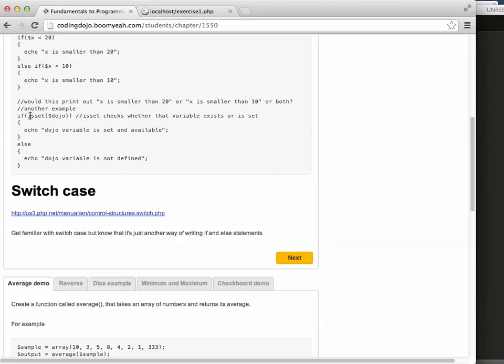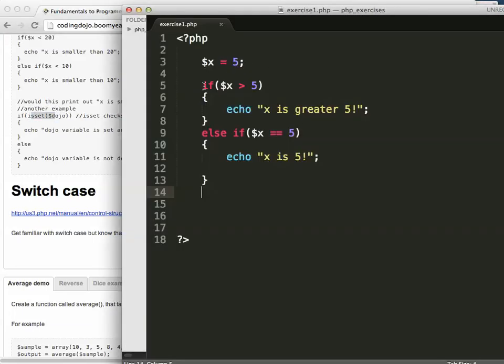There are some other functions like isset. So let's say I haven't defined a variable. Maybe you're expecting an errors variable, and if there's an errors variable, I want to echo out the error. So if I do echo errors, but I never defined it, let's see what happens. It's going to say undefined variable errors.